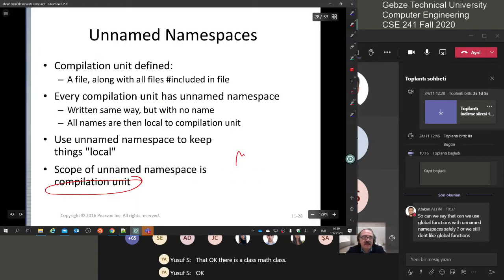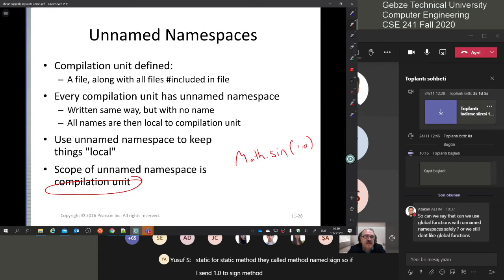Okay, there is a math class. And inside the math class, there is a static method. They call it a method named sine. So if I send 1.0 to the sine method, it's going to return me the sine of it. Okay, so it's as simple as this.